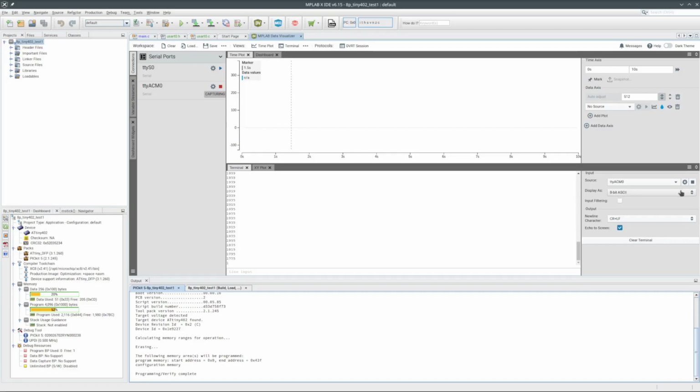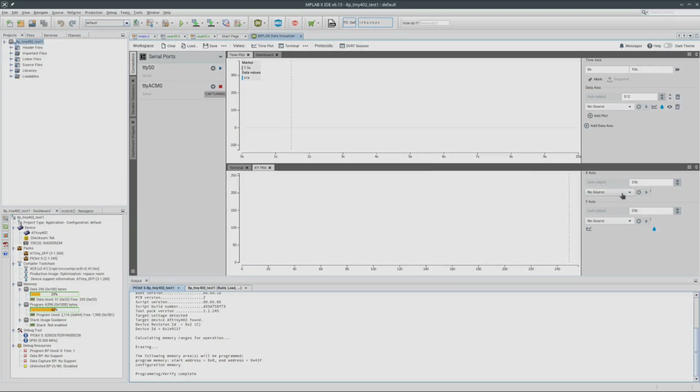Okay, that's what it was looking for. I don't see any way to set what it sees for a new line, and I don't see a way to save the terminal data to a file. But for just a quick look at what the data is, that works.